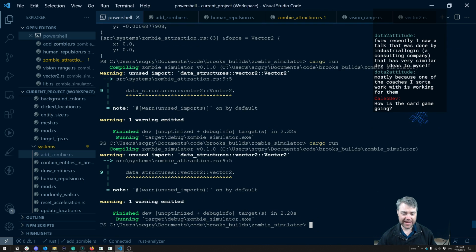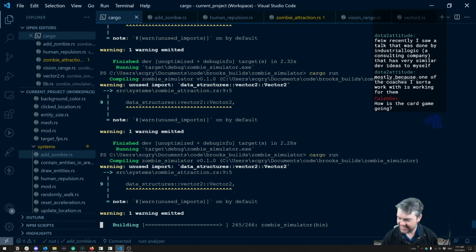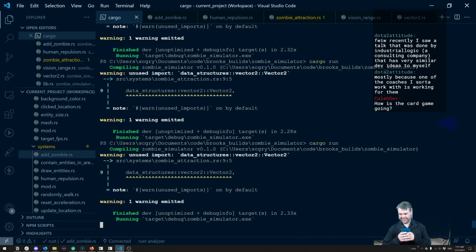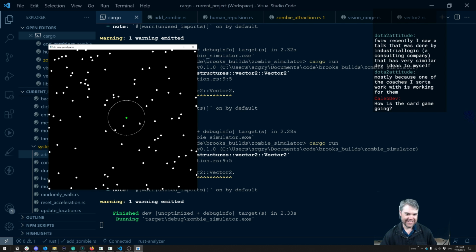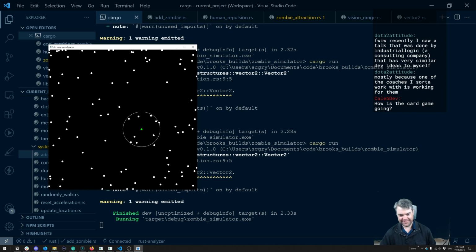The card game, I still need to deploy it. I've been not doing that. I've just been procrastinating by doing other stuff.